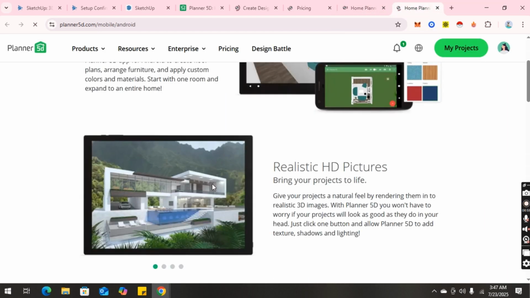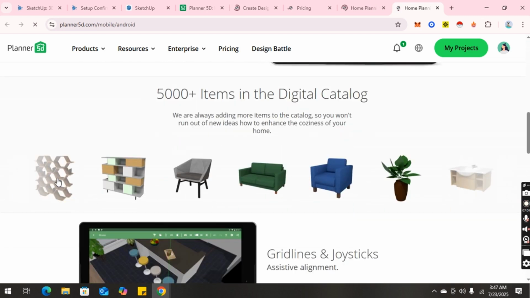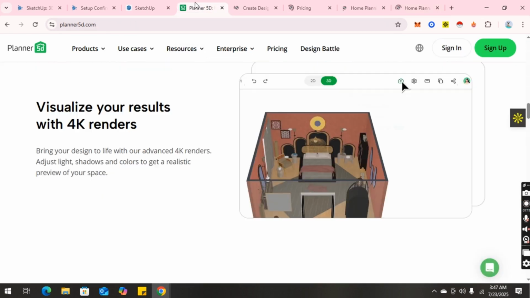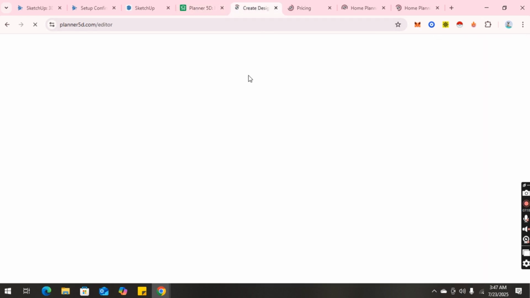That said, Planner 5D's built-in furniture catalog and design templates save massive time for homeowners, content creators, and real estate agents who just need polished visuals fast.